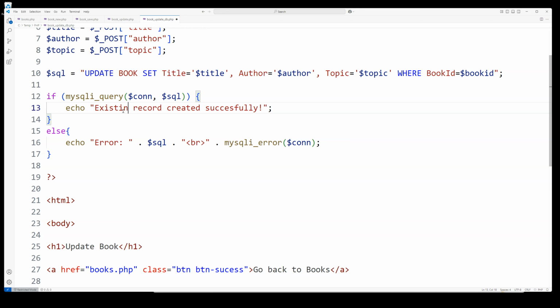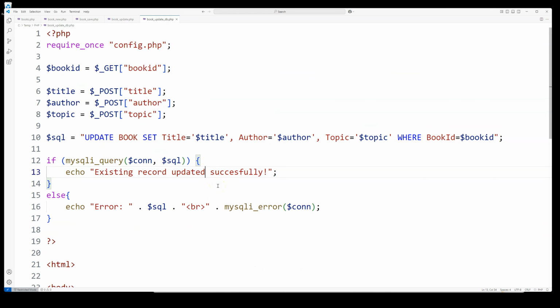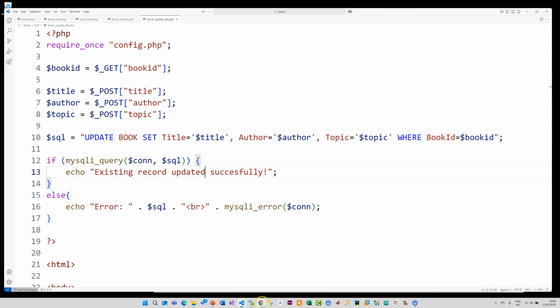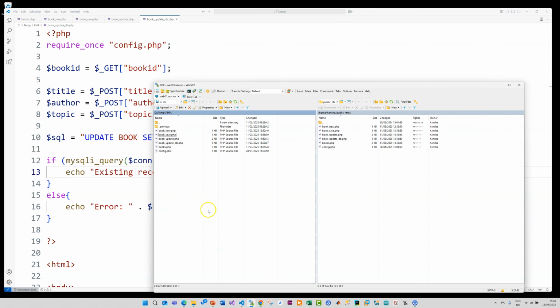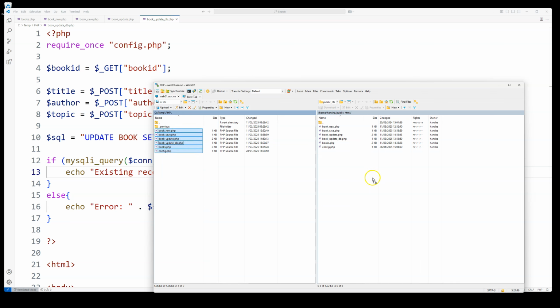existing record updated successfully or something. So let's see if it's okay now. It seems okay, so let's just save it. I just update all the files like this.